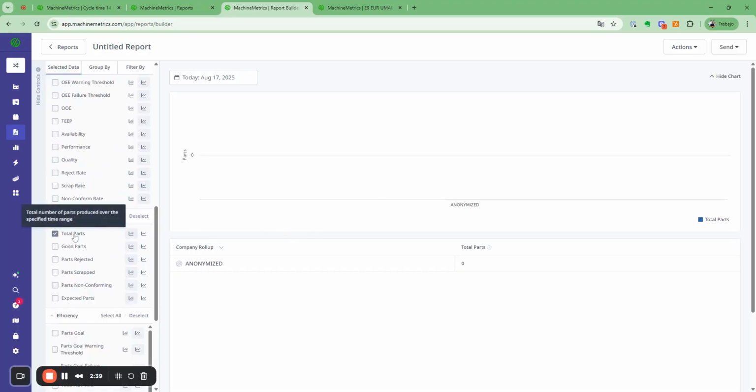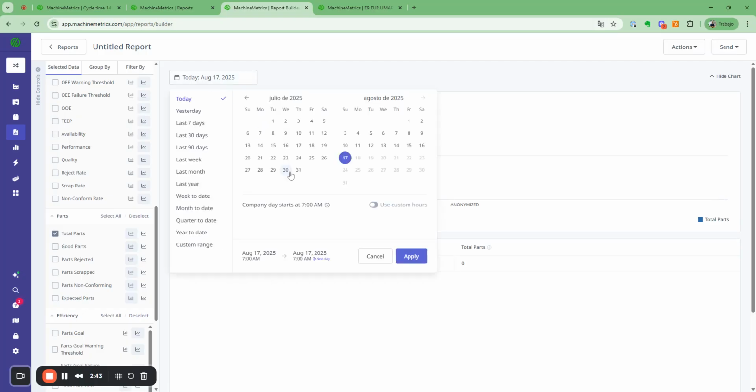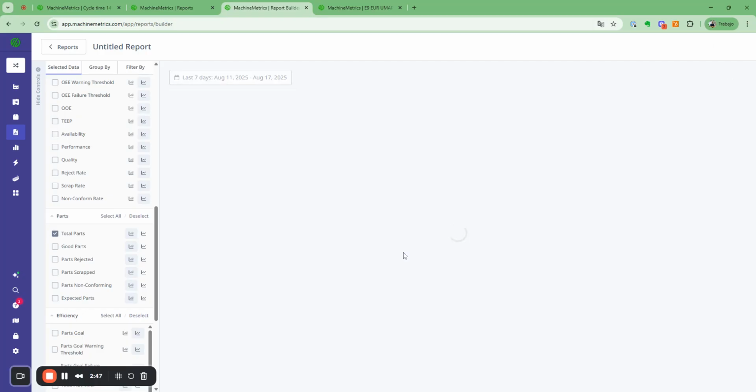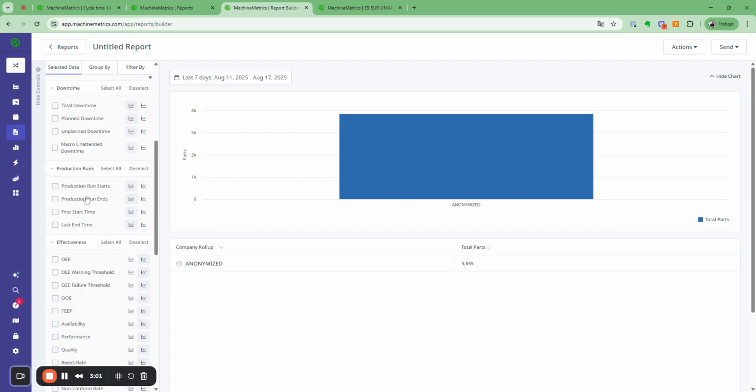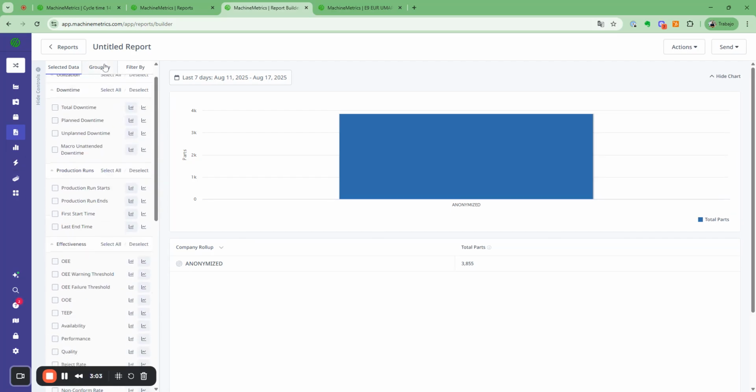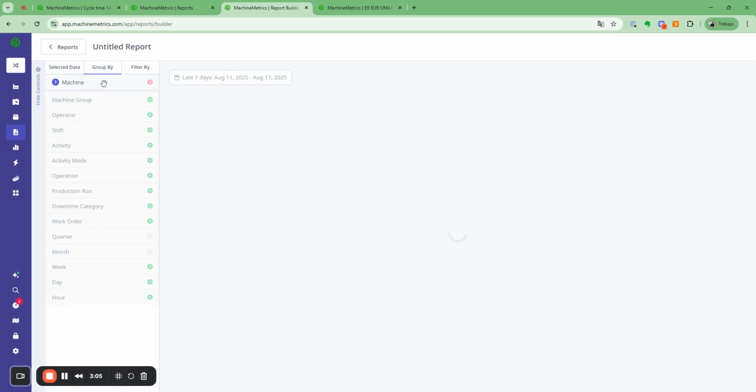So I am going to do my total part counter. Today is a Sunday, so I haven't produced any parts. But if I look at my last 7 days, I am going to pull the total amount of parts that I have produced during my last week, and that is 3,800 parts. Now, this is for the whole shop. This is anonymized data.